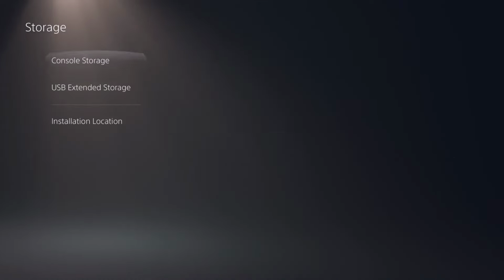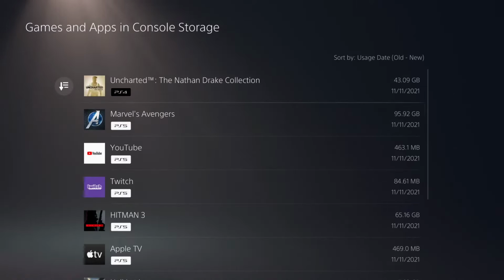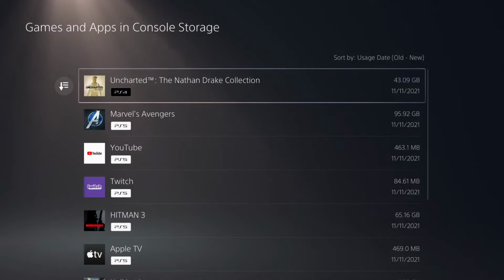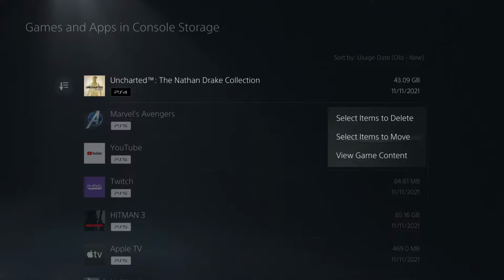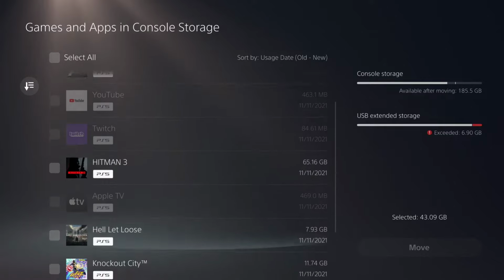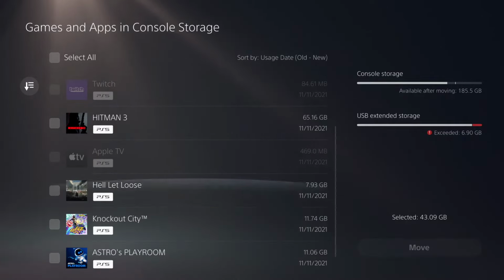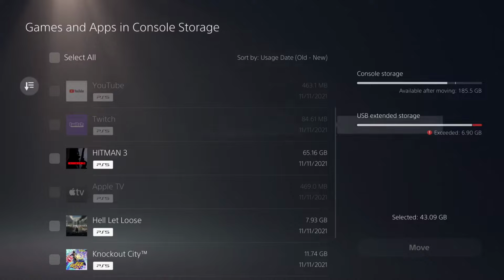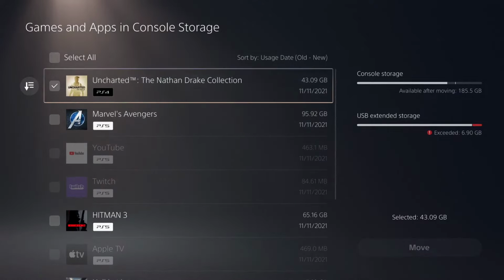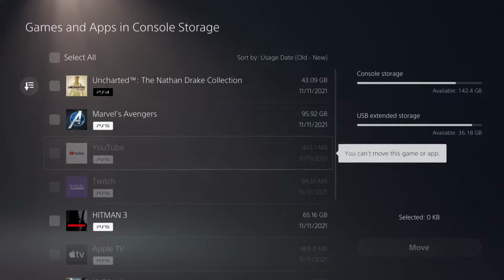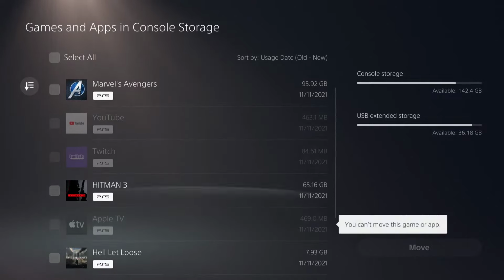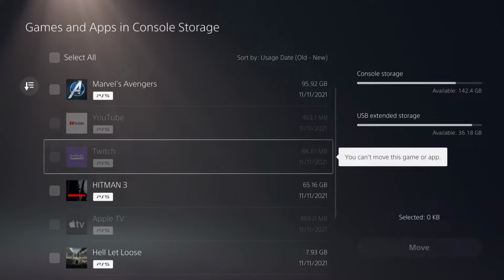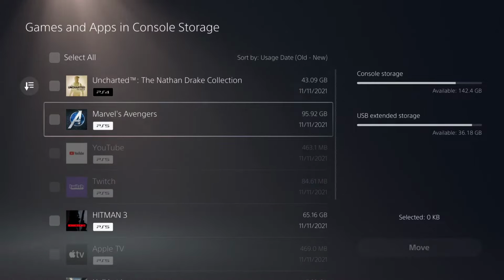Let me go to games and apps and show you that. These are only the games in console storage. You can select items to move or delete, and then you can choose whatever you want and move that. The good thing is, as you select, it'll dynamically update how much can be moved and how much space is going to be taken up. So yeah.